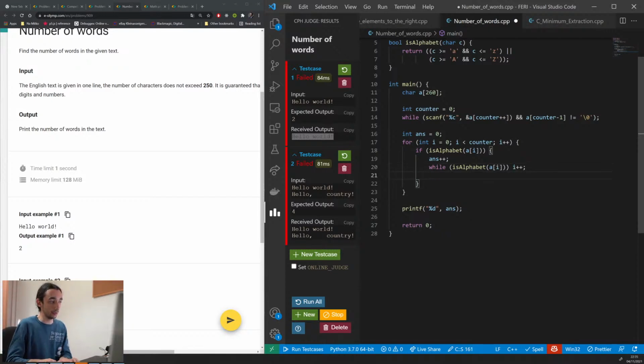And then at the end we're going to decrease I. Why? Because this loop will go through the, let's say we find this character, right? Then this loop will increase I here, here, here, here, and here. Here, we'll see that this is no longer an alphabet character, right? If it's no longer an alphabet character, it will break the loop.